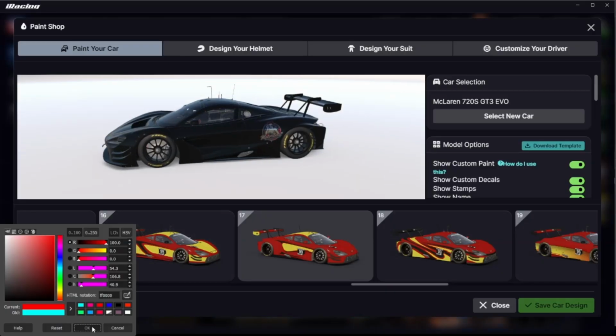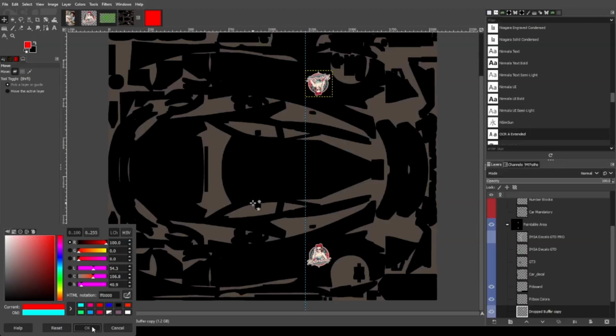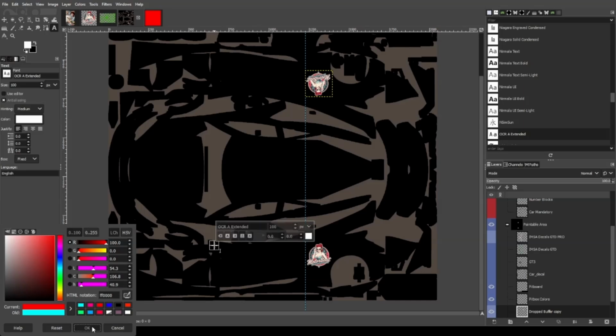Cool. So we need to change this car a lot more. I did say we were going to add a bunch of writing, so let's do that. I'm picking this OCR A Extended because it just seems to work really well with my car. I want it to be white, so I'm picking a white color like that. And then just by clicking and dragging, I can open a window. I'll click inside of here and I'll start writing.